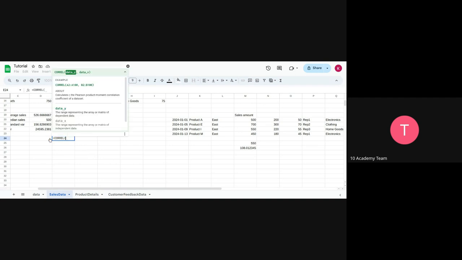Okay, so let's start with correlation. The function that we are going to be using is CORREL. It's the Pearson product moment correlation coefficient. What it accepts is the range of the two data sets that we want to calculate the correlation for. So, for instance, let's say I want to see the correlation between the sales amount and the price. So, does the price affect the sales amount, or it doesn't, or it affects it negatively? That's what I want to see.